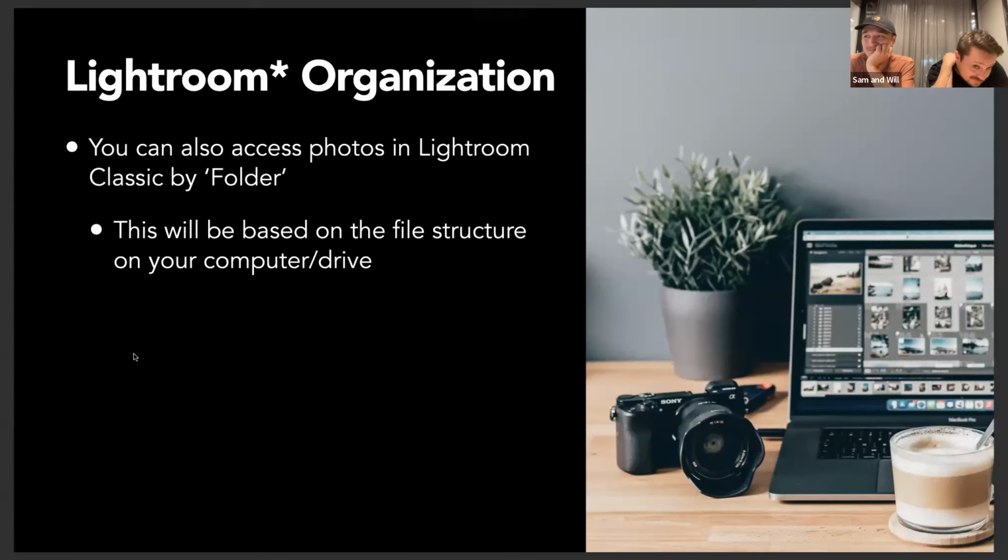Okay, so with Lightroom organization, you can also access photos. Along with organizing by custom collections or albums, you can always go in Lightroom and find the folder on your hard drive as well, which we'll see once we open up Lightroom.